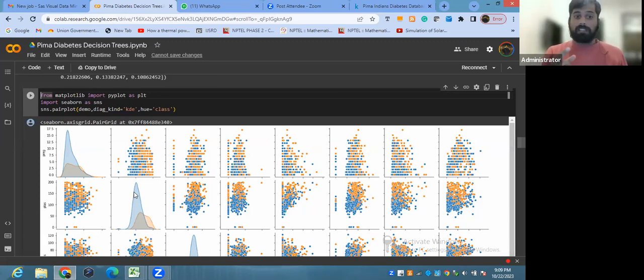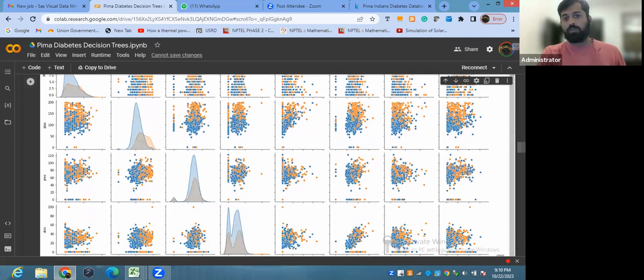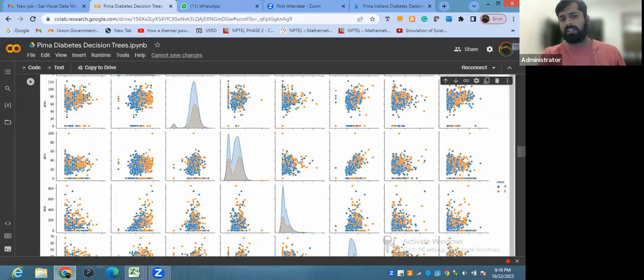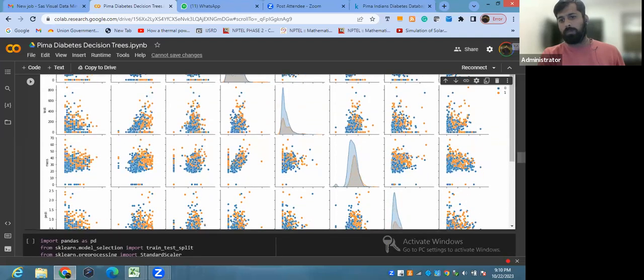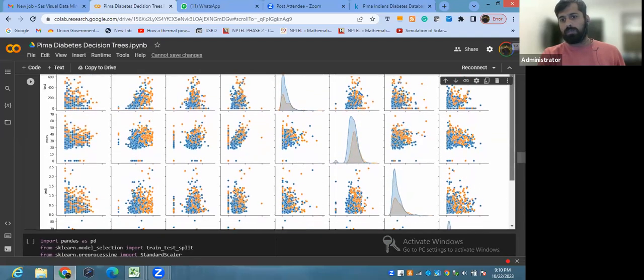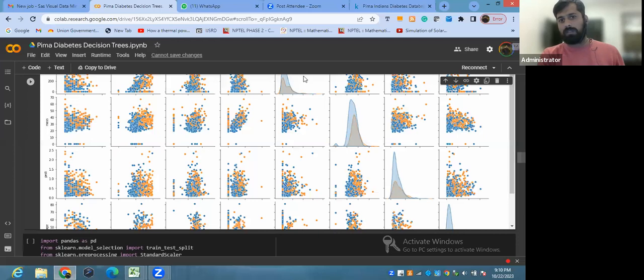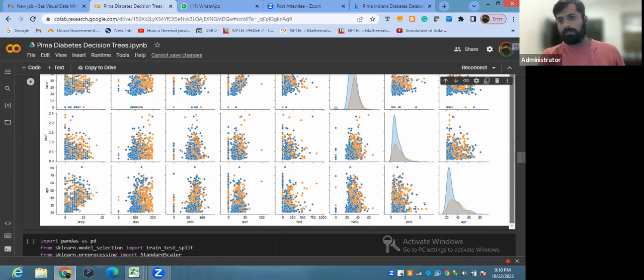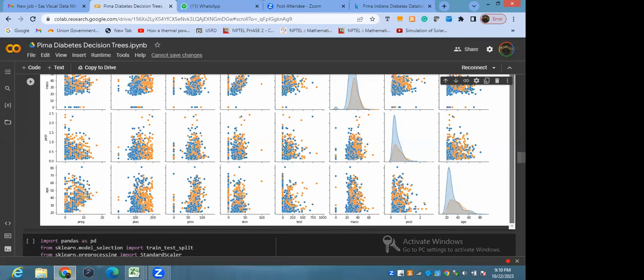Mind it, plasma is a very important feature because it is not superimposing over itself. You can see here, check, all other features are superimposing as it is. See here, superimposing, superimposing, superimposing. Just see this one. Is it getting clear? Yes, I'm getting it.